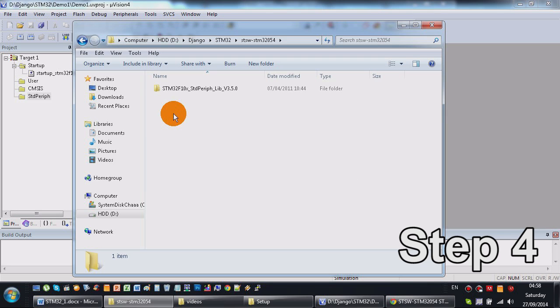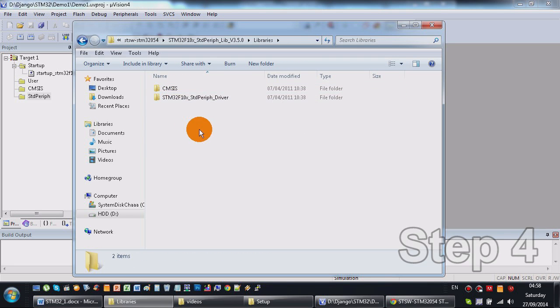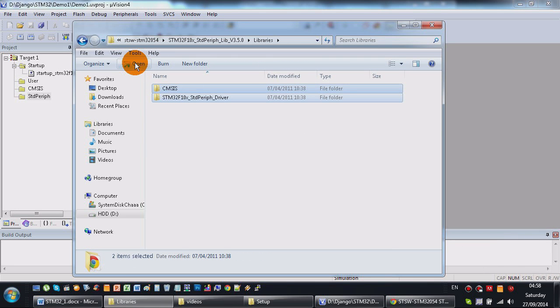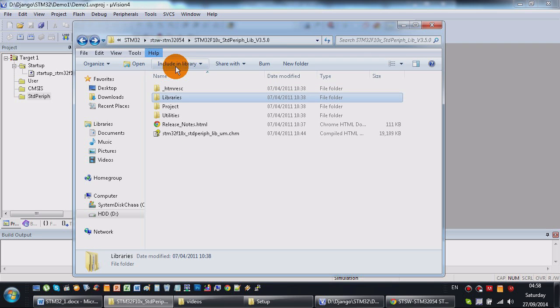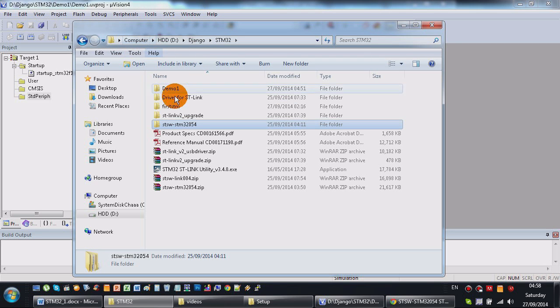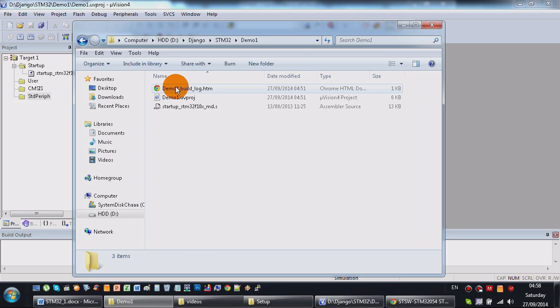Step 4. Now extract the archive you just downloaded, find folder Libraries there, and copy folders CMSIS and STM32F10x_StdPeriph_Driver to your project directory. Also create folder user in your project directory.